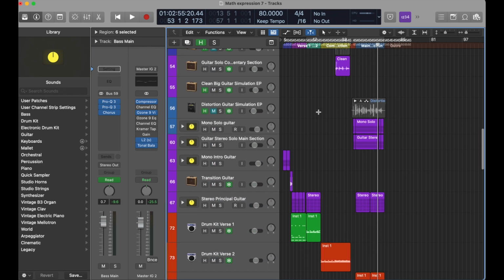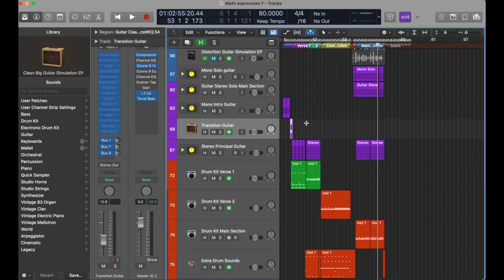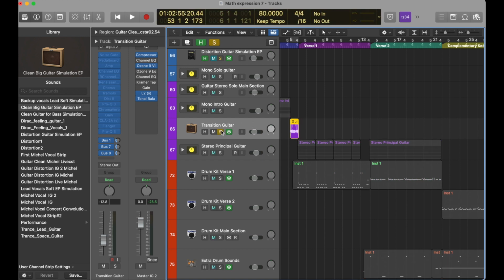Moving to another section, I also have some transition effects that I create by reversing the sound, for example, of the guitar like this. I use these types of effects to change from one section to another section. Let's listen to it inside the mix.